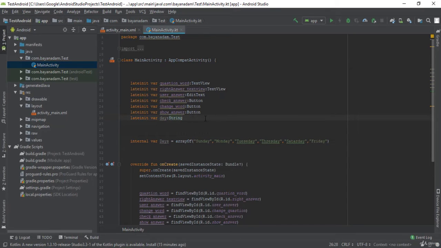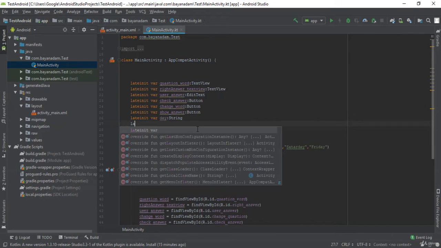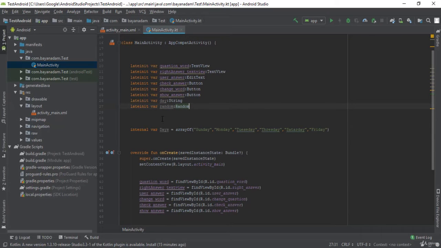Now I'm going to use this day to access any of these words that I want. How are we going to access them? Of course, we are going to access them randomly. So I'm going to create another variable, call it for example random, and it should be of type Random, because this will give us the ability to choose a random word from these and store it inside this day. Now let's go ahead and start thinking.